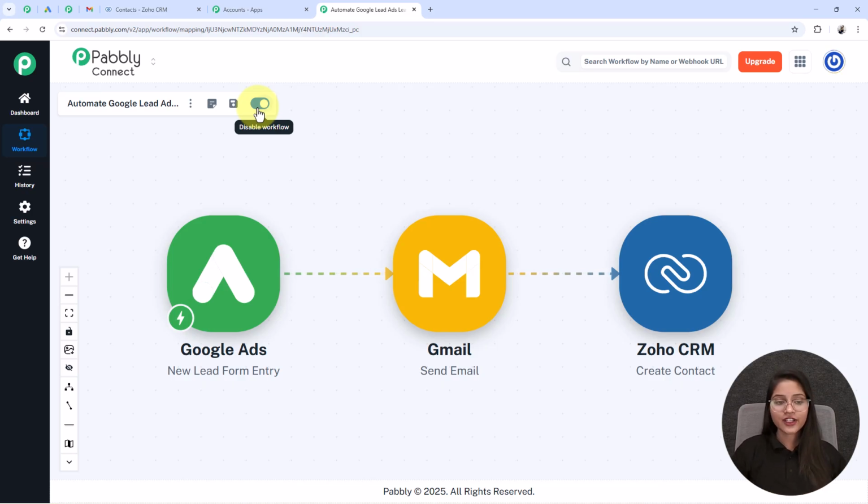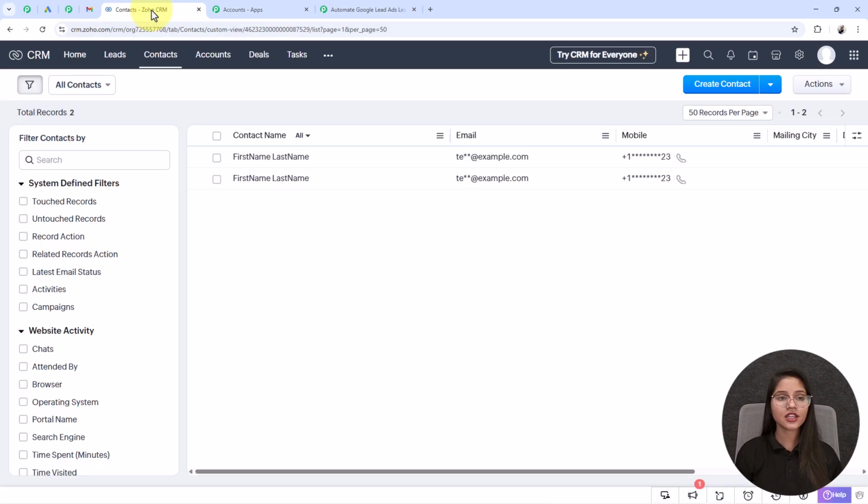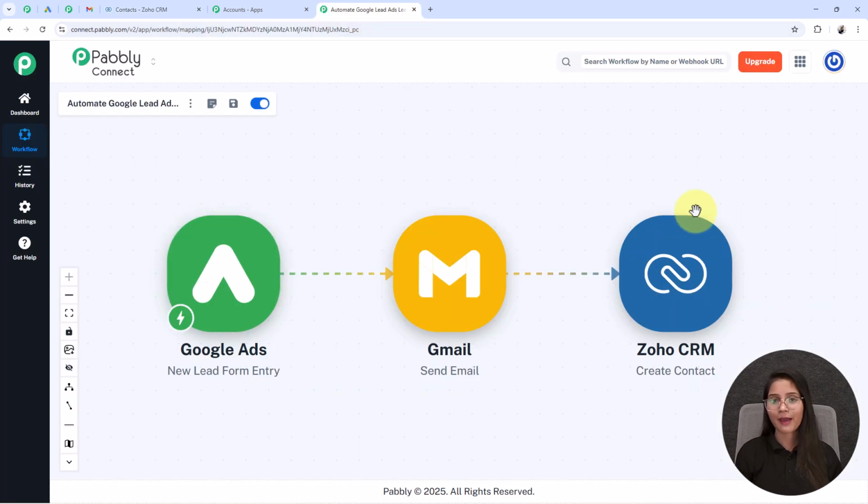If you face any difficulties or you have any questions while creating this workflow, then feel free to ask us in the comment section. I have also shared the link of this workflow in the description below. You can check it out. With the help of this automation, whenever you receive a new lead form entry through your Google Ads, an instant mail will automatically be sent to the user's Gmail account and a new contact will be created in your Zoho CRM. And this is only made possible with the help of Pabbly Connect.